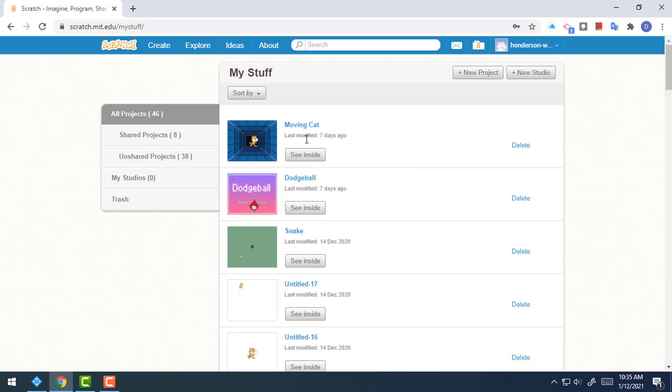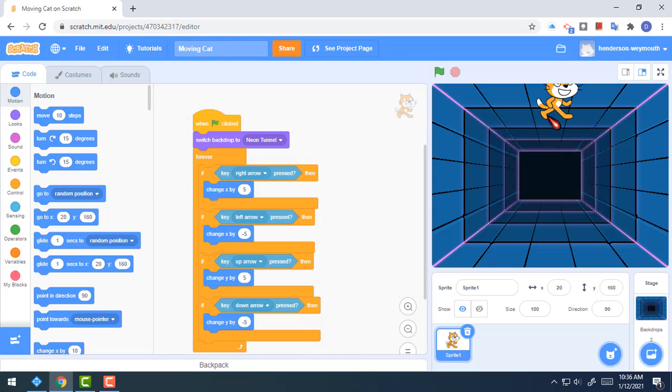Now, our projects are listed here, and what we want to do is click on that See Inside button. All right, so from last week, we saw how we changed the backdrop over here, and we put in a custom backdrop, one that we wanted. Yours might be the same as mine, or I said you could pick something different.